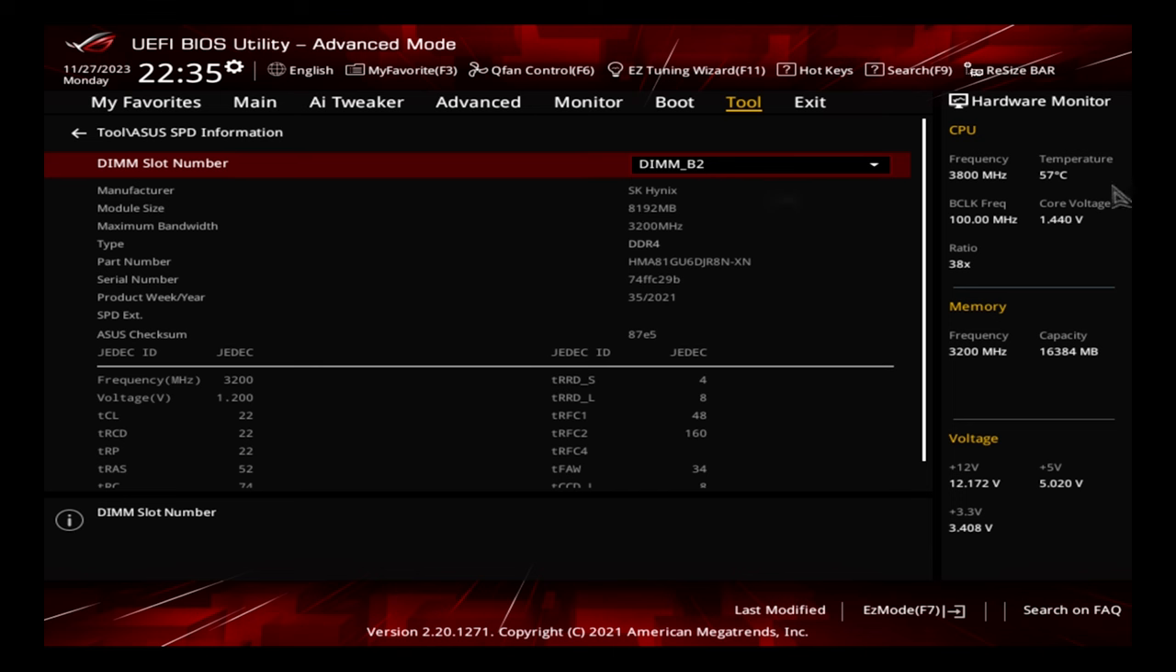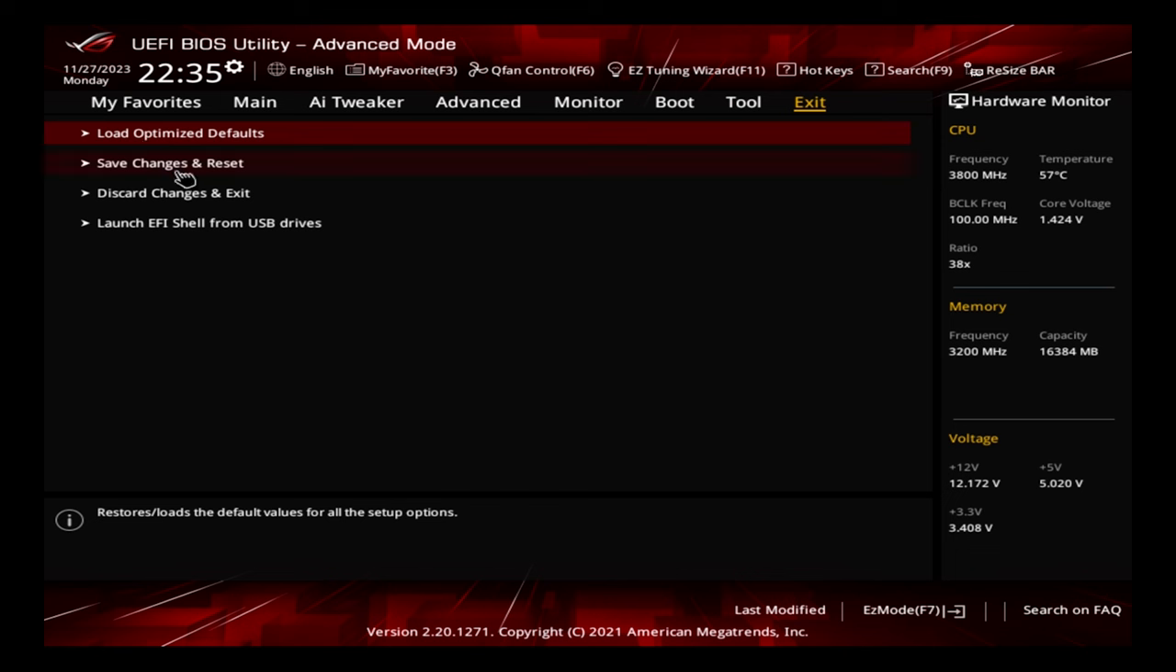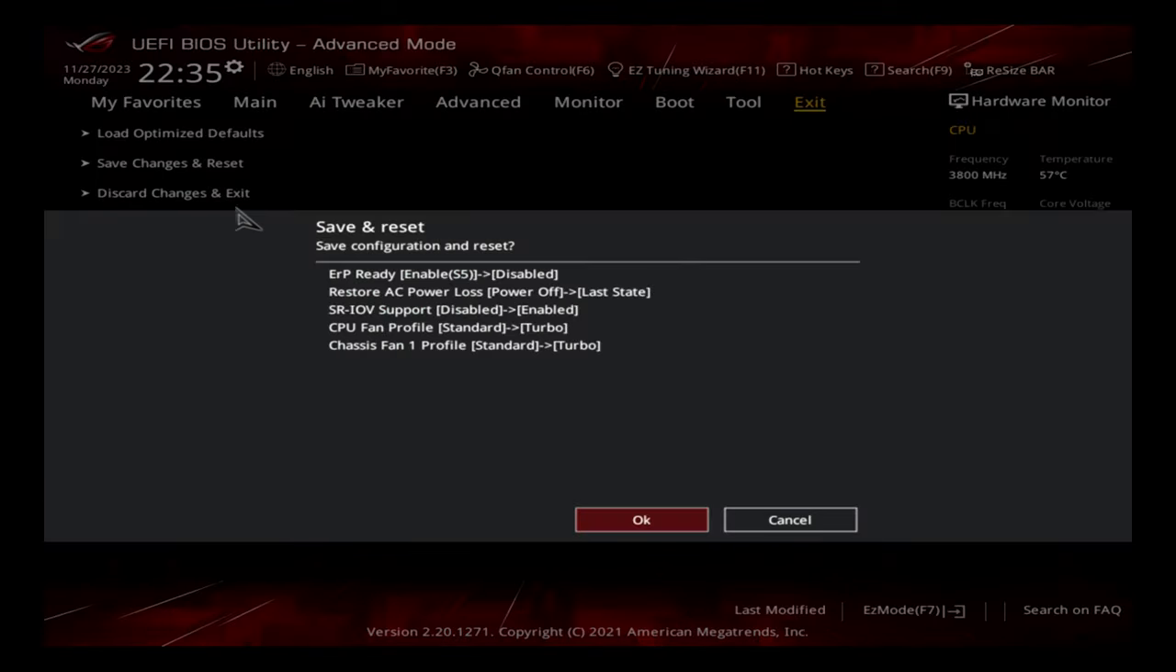And of course, eventually we're going to hit exit, and you always want to save your changes. You don't want to do anything else. If you have problems and for some reason you're not booting, you can do Load Optimized Defaults right here, and then hit Save and Reset, and that'll allow you to boot the system if you configured something in here that screws it up and doesn't allow it to boot.